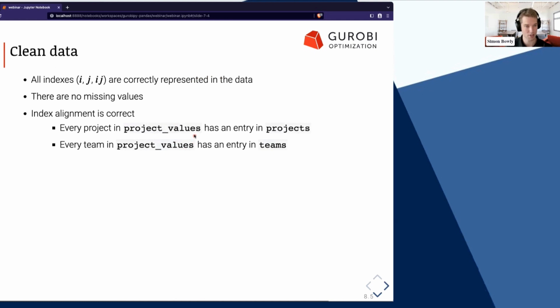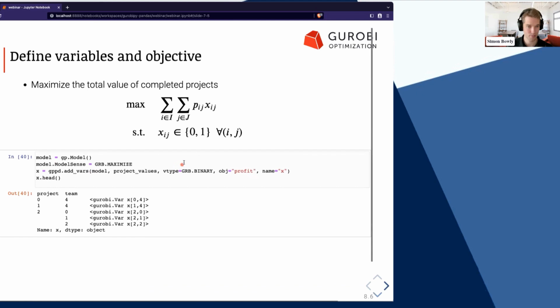So what I've got here as a starting point is really clean data. My indexes I and J are correctly represented. The pairing, the multi-index IJ, is also represented. There are no missing values and everything is correctly aligned. So every project appearing in this pairwise index has an entry in the project's data frame. Every team appearing in that pairwise index has an entry in the team's data frame. And then I'll step through this quite quickly because I think we've been through the mathematics in some detail now.